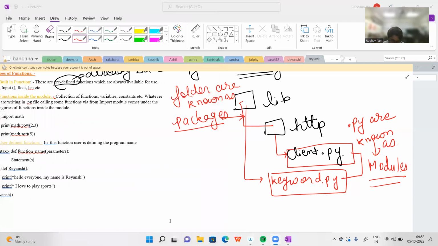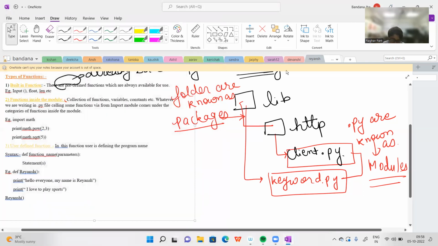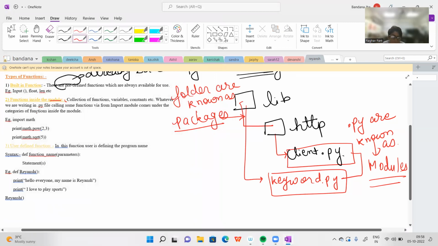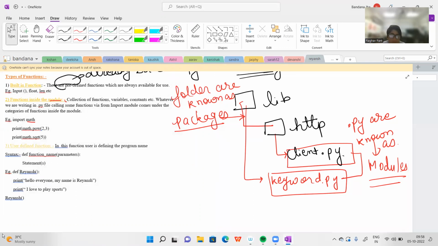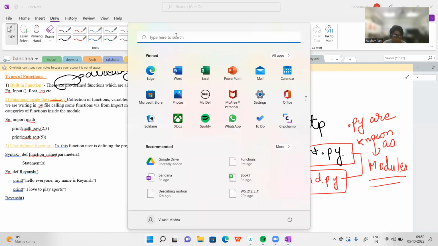Now I hope you have understood a little bit about the functions inside the module. Functions inside the module means, just like we have the math module and URL module. These modules help the user to connect with my library.